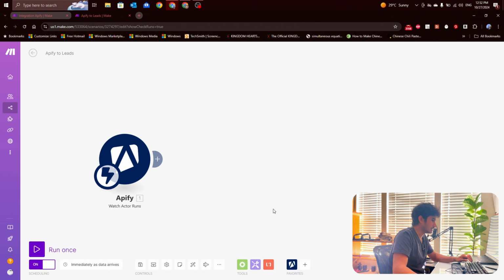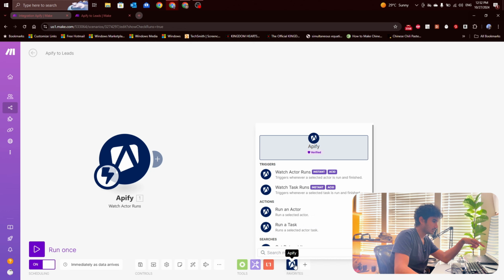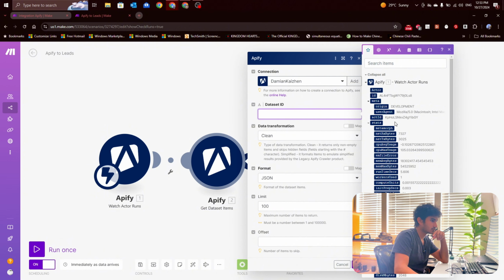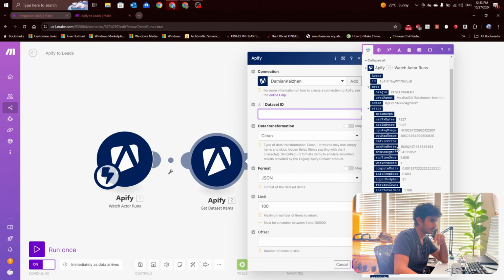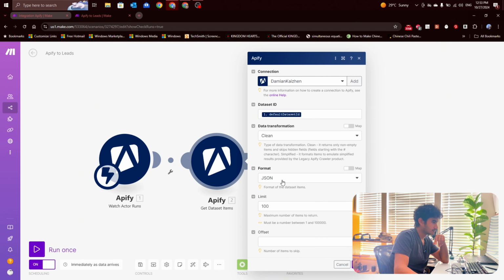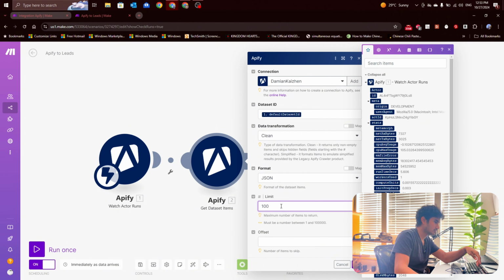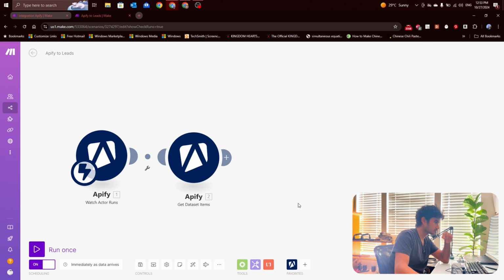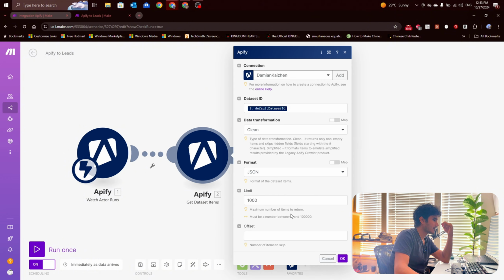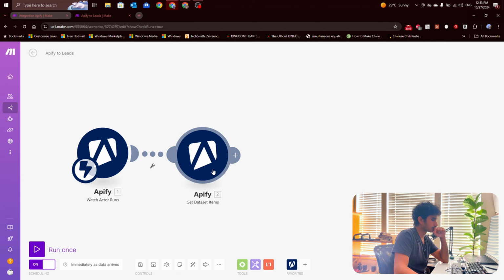But essentially what we need to do is, once this runs, we are going to need to get dataset items. And we can get dataset items using the dataset ID that we acquire from here, which is default dataset ID, JSON format, and for right now we'll just leave the limit at 1,000 because we're not going to get any more than 100 since we only searched for 100, but we'll leave it like this for now.